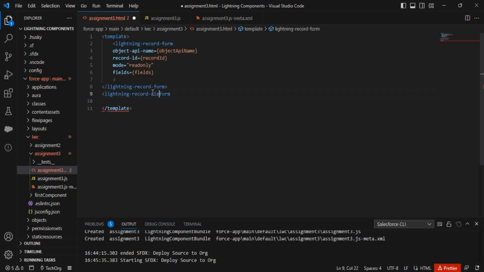Lightning record view form creates a form that displays Salesforce record data for specified fields associated with that record. The fields are rendered with their labels and current values as read-only. We can customize the form layout or provide custom rendering of record data. For read-only fields, we must use Lightning Output Field component inside Lightning Record View form.